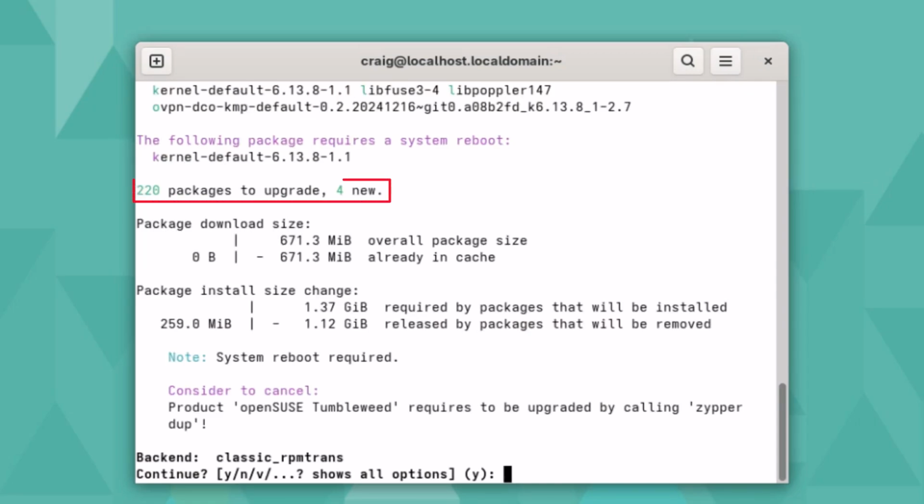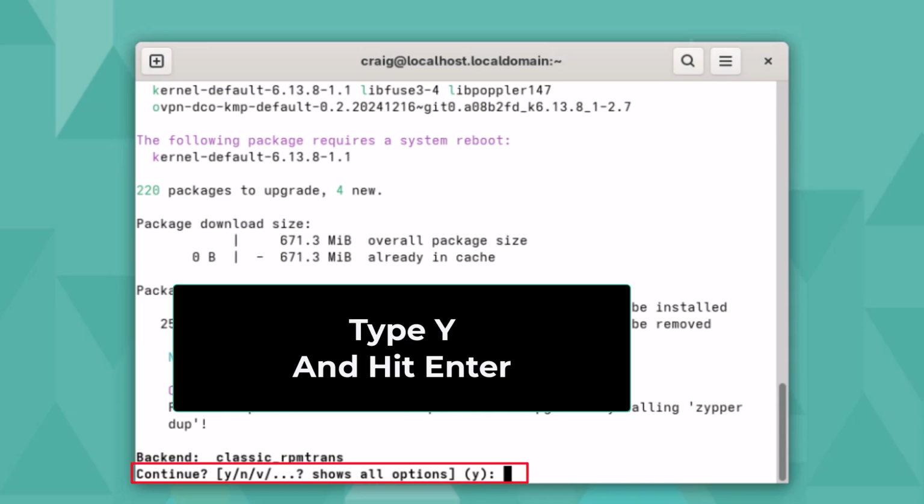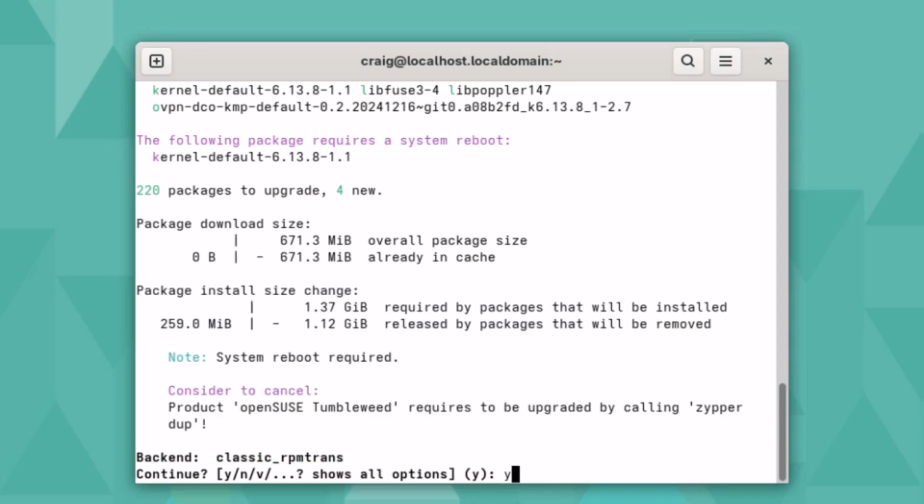which tells me that there's 220 packages that I could upgrade, 4 new ones. At the bottom down here, it asks me, do I want to continue? Do I want to install this? I'm going to type Y and hit enter.